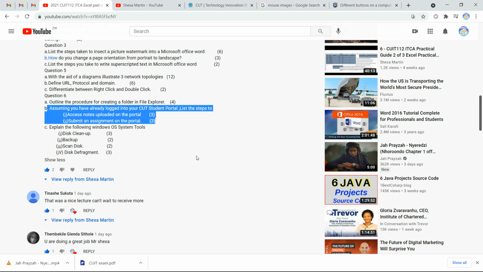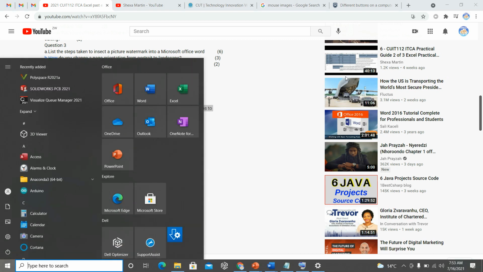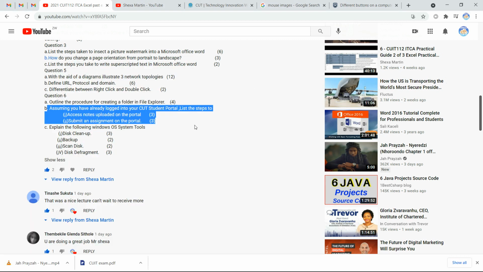Explain the following Windows OS system tools: disk cleaner, backup, scan disk, defragmentation. Okay, I think these are the last ones. These are the last questions that I have here. Right, assuming you have already logged into the CUIT student portal, list the steps to access. We've covered that.